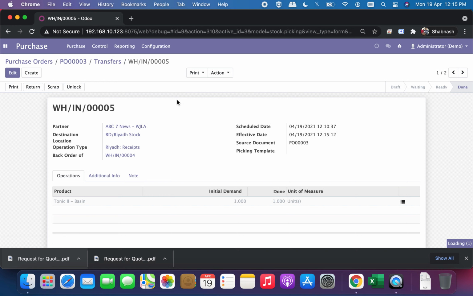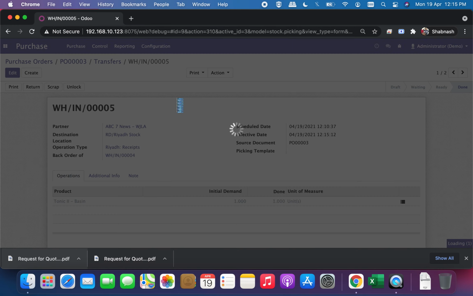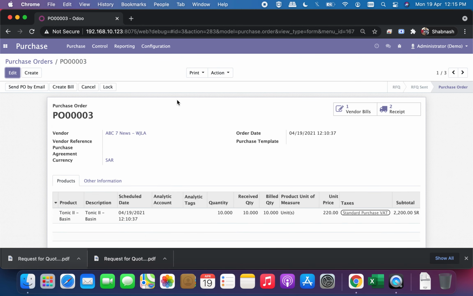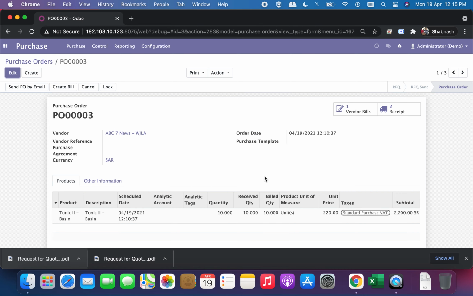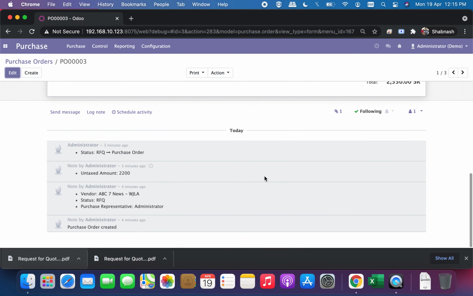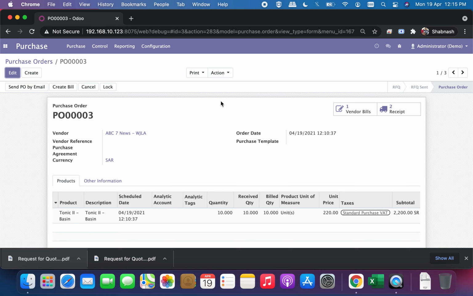So if you come back to the PO, you can see that purchase order sitting there, where you can see the quantity, the received quantity and the billed quantity. So it is matching. That means that it is a completed transaction. There is nothing pending or awaiting in the system.